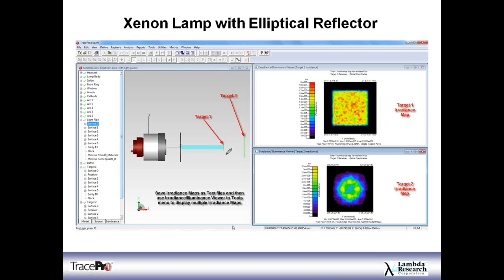But what I did is if you go to each of these surfaces, open the irradiance map, and then save it as a text file, you can then go up into the Tools menu in TracePro and bring up the Irradiance Illuminance viewer, which will then allow you to browse to the file and open it up. So you can have, in this case, as many irradiance maps open as you want. These are saved irradiance maps, so they don't change as you go from surface to surface, but it would let you see the irradiance distribution on 2 different surfaces at the same time.